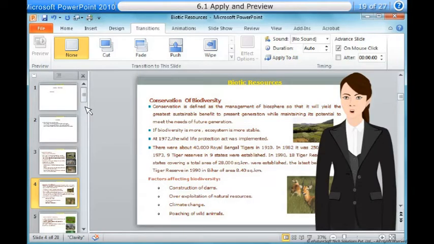Applying transitions. Transitions are motion effects that, when in slideshow view, add movement to your slides as you advance from one slide to another. There are many transitions to choose from. Each one allows you to control the speed and even add sound. A transition can be as simple as fading to the next slide, or it can be a flashy, eye-catching effect. In this lesson, you will learn how to apply and customize slide transitions.